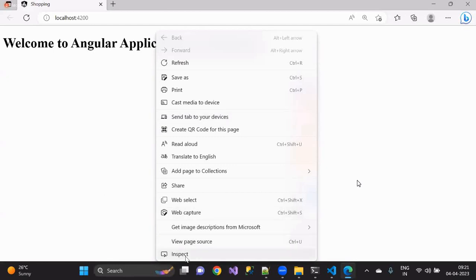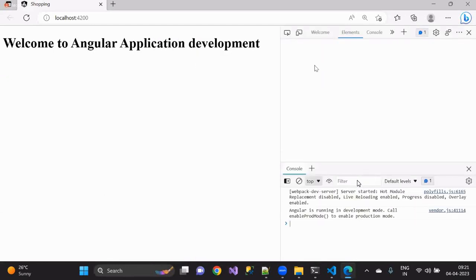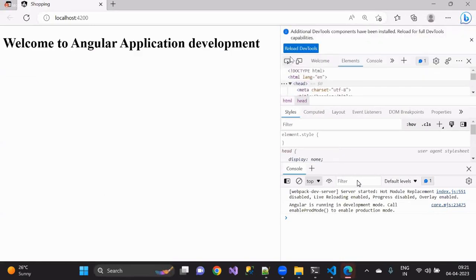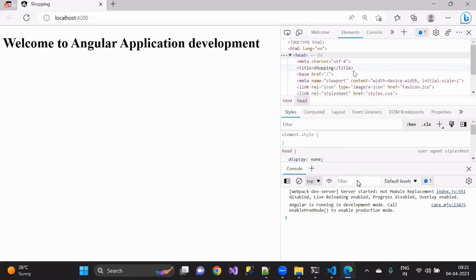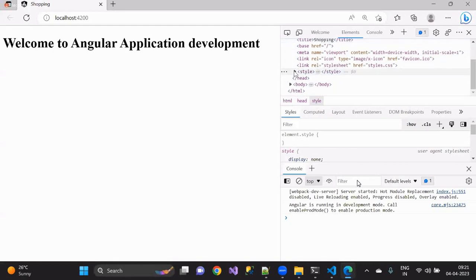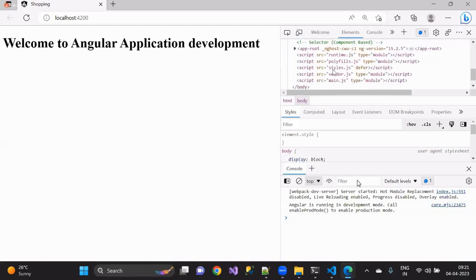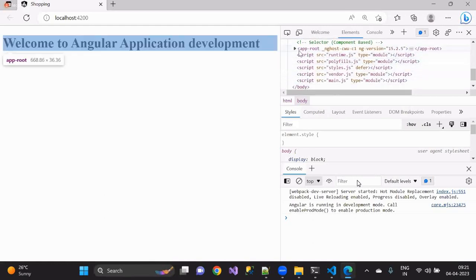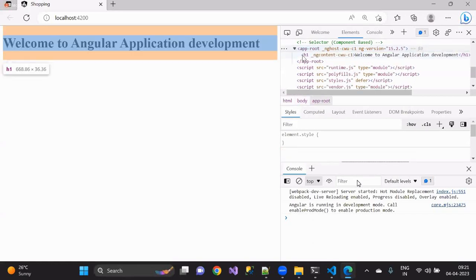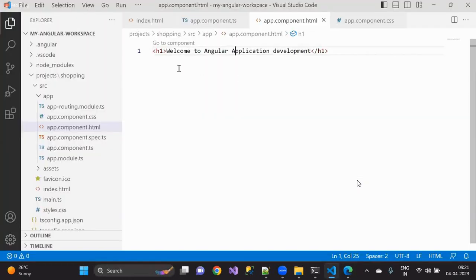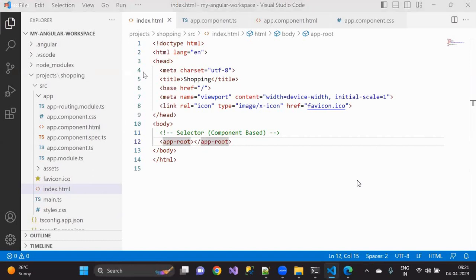I'll right click here and go to Inspect, and here you can see the HTML. After that we have the head section, and some styles if required. After that we have the body. Now in the body, you can see that app-root is available, and in that app-root we have the H1. That means the first file it executes here is index.html. Understood? Index.html. This total content is going to be loaded.